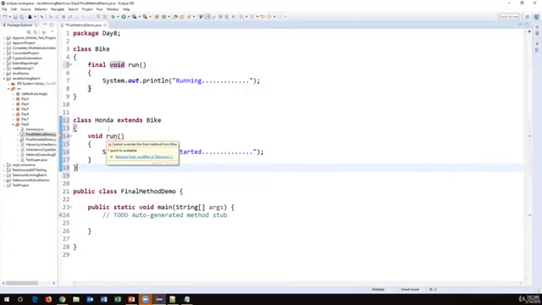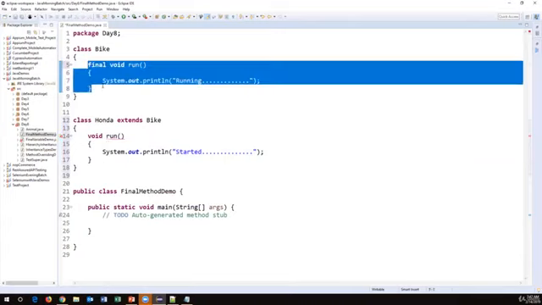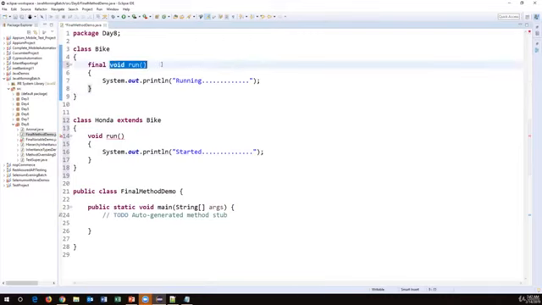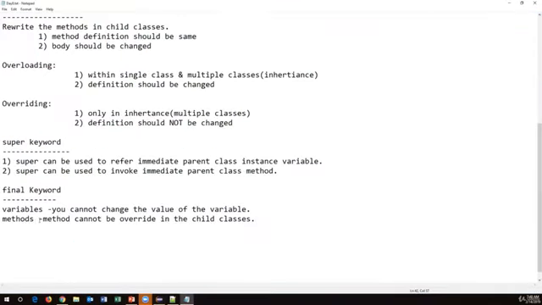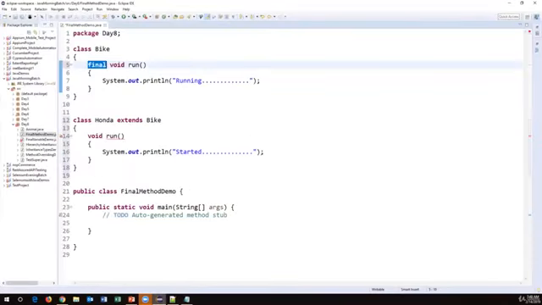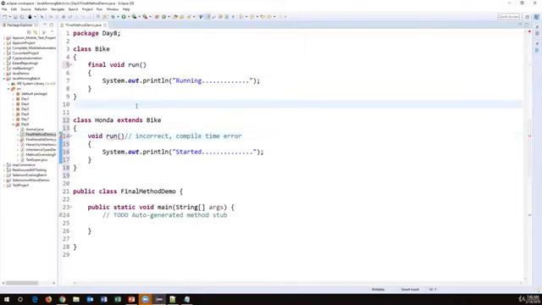So what it means is, we have just restricted this method from being overridden. If I don't want to allow this method to be overridden in the child classes, in that case, we can specify that method as final. So what we understood here is, if I apply the final keyword to a method, that method cannot be overridden in the child classes. So in this context, here it is incorrect. It will throw a compile time error. Okay. So this is the usage of the final keyword when you apply it to methods.